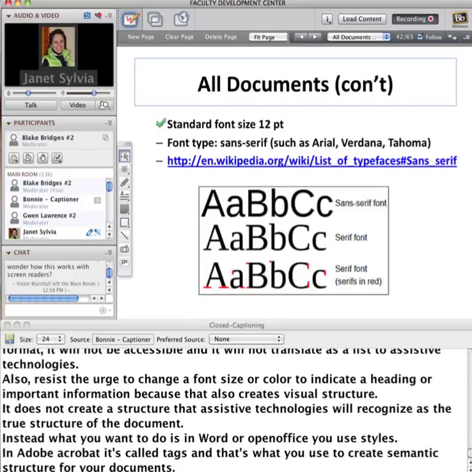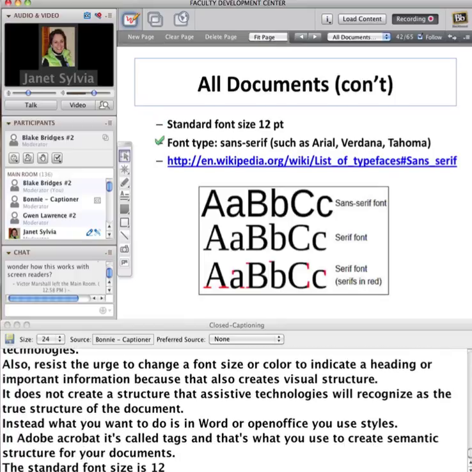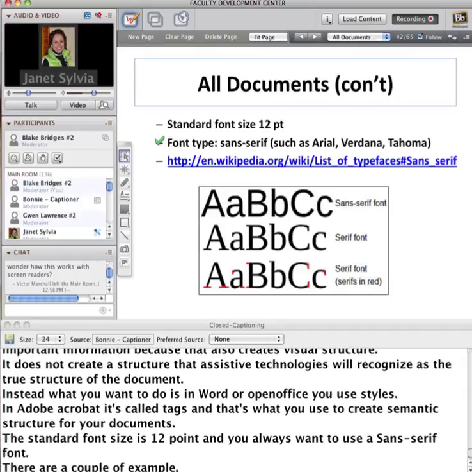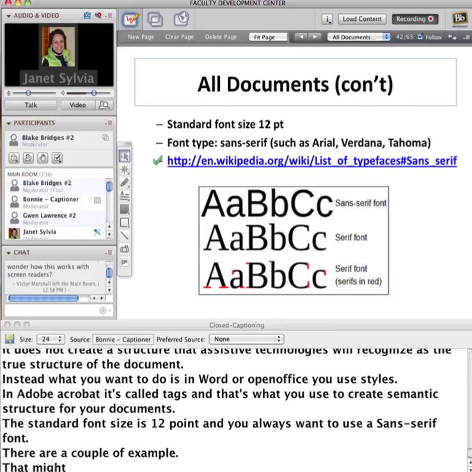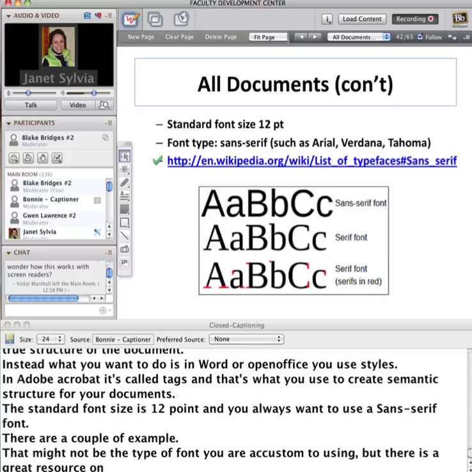The standard font size is 12 point, and you always want to use a sans serif font. There are a couple of examples. Arial, Verdana, and Tahoma are all sans serif. That might not be the type or style of font you're accustomed to using, so there's a great resource online where you can check an alphabetical list of whether the font that you typically use is serif or sans serif, and you always want to use the sans serif.